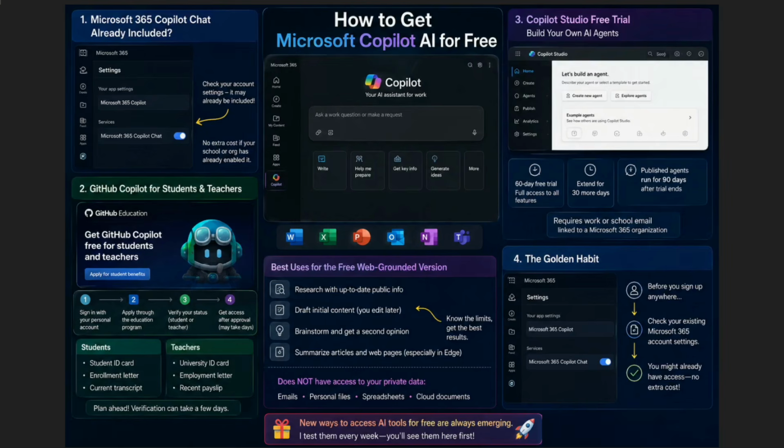Here's the golden nugget, and this is the one habit that will save you from paying for something you might already have. Before you sign up for anything or hand over a credit card, go into the account settings tied to whatever Microsoft 365 subscription you already use, whether that's through work, school, or even a family plan someone else in your household manages, and specifically look for whether Copilot Chat has been enabled by the organization or plan administrator. Most people never check this single setting, assume they need to buy something new, and end up paying for access that may have already been sitting unused inside an account they log into every single day.